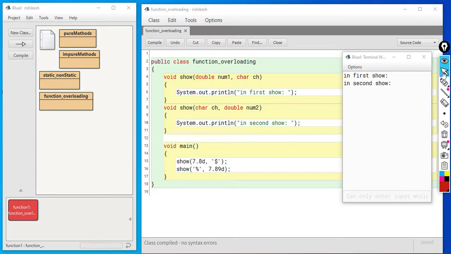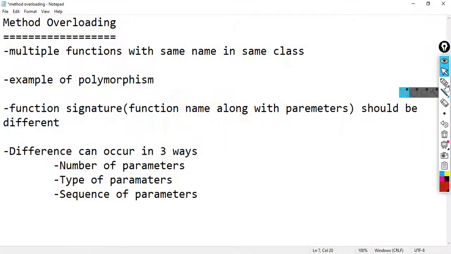So, in this example you saw that the sequence has been changed. Okay. Here we had a double and a character, but here we have just the opposite sequence, a character and a double. Okay. So, that is what is meant by different sequence of parameters. So, students, you have seen how the functions can be overloaded by using different number of parameters, or you can use different type of parameters, or you can use different sequence of parameters.